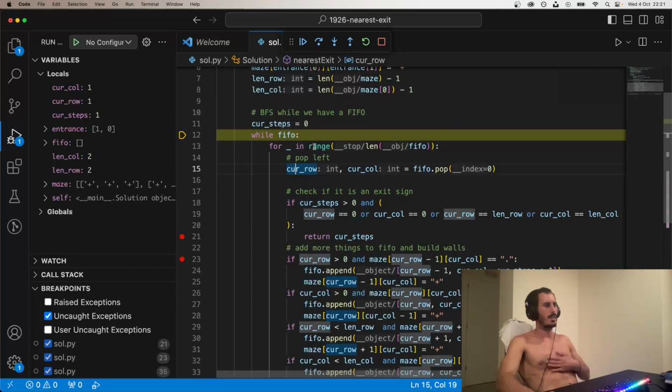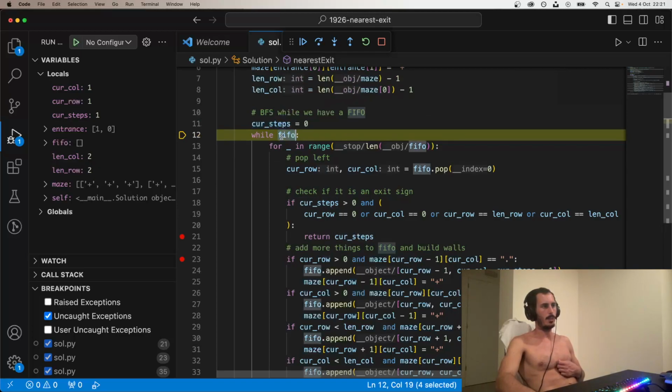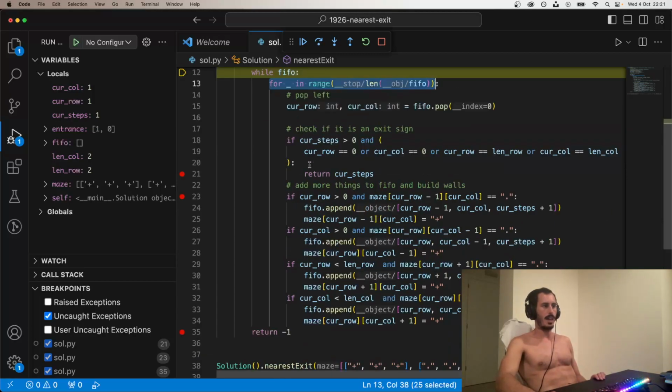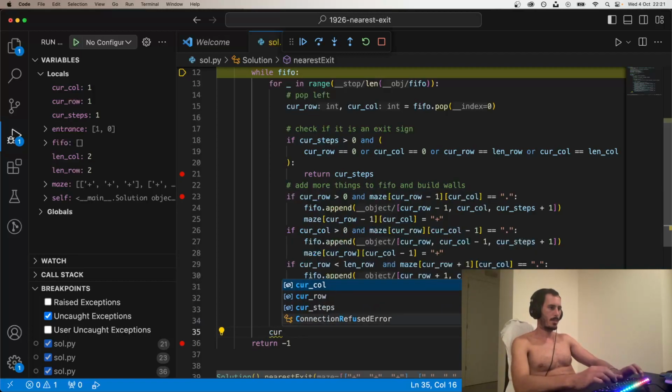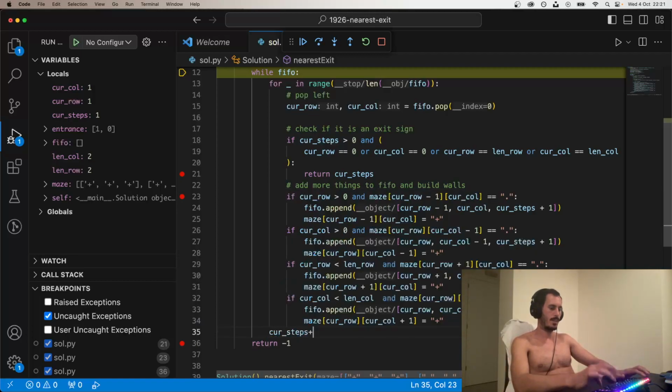So what does this mean? When we start, the current steps is 0 and we only have one element. So while we have the FIFO, we do all of that, but let's iterate over the length of the FIFO, which will be 1, because we just have 1. So we add all those new positions that will have the steps 1. So at this moment, current steps will always be 0 until it ends this loop.